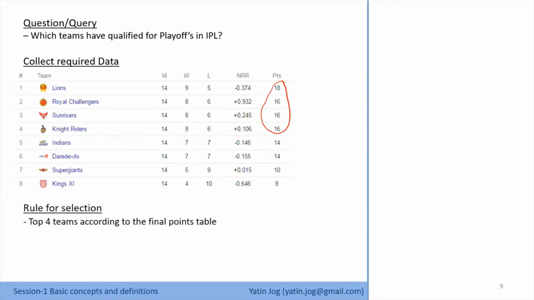So what is important is we need a rule for selection, top 4 teams according to the final points table. Now, luckily, we have a clear indication that these 4 teams have qualified. Now, suppose even the 5th team has the score of 16 points instead of 14. In case of top 4 teams, this team is already selected. There is no doubt in that case. But now we have 4 teams with the same score, and I have to select only 3 out of them.